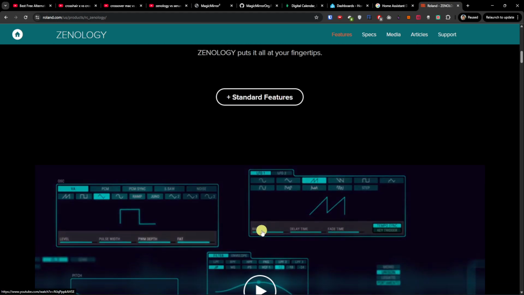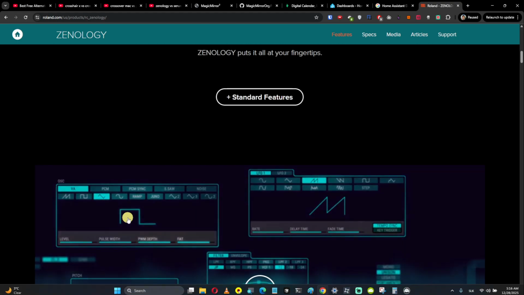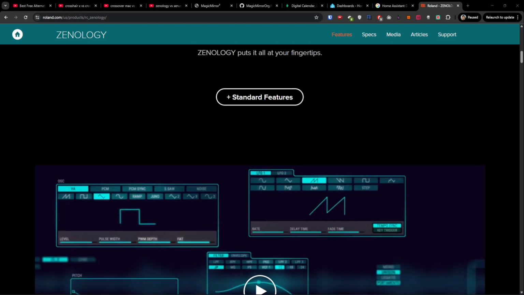Now with the Pro, on the other hand, yes, it's more expensive. Regarding the pricing, it's $99 a year, or you can have it for $10 a month. And what you get is that Zenology Pro gives access to the full toolset of the Roland Zen Core Engine.